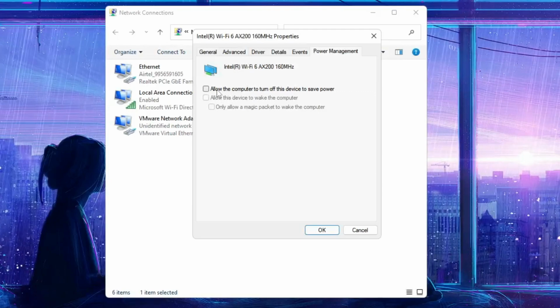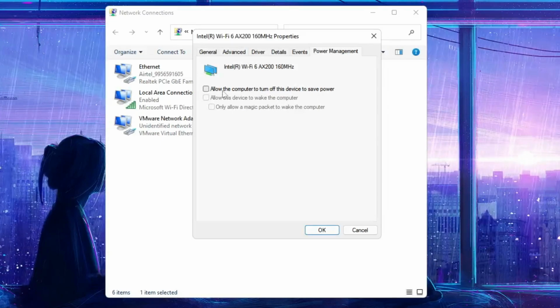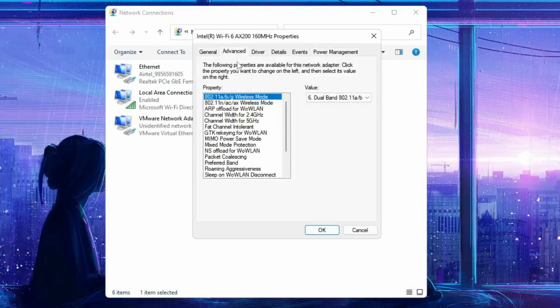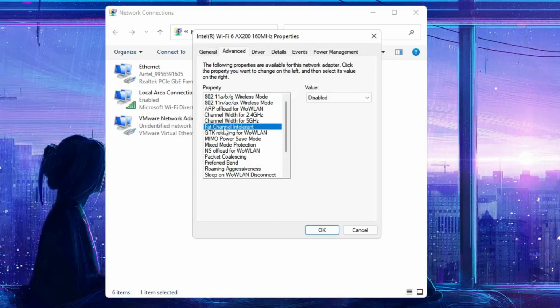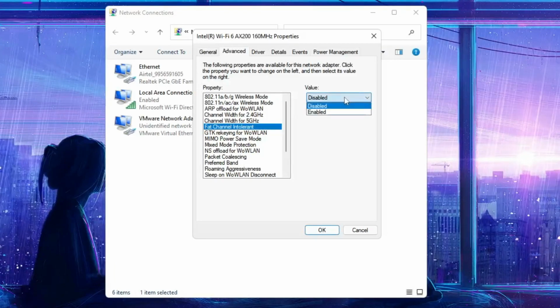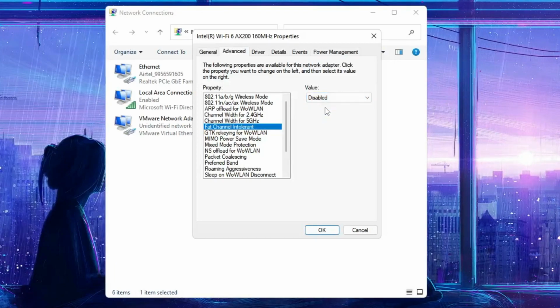And here just make sure that the option allow the computer to turn off this device to save power has been unchecked. This option should not be checked. Then from the top menu option only, click on advanced. And now here in the property section, there are a few settings that you will have to apply. First, look for FAT channel intolerant. Now this option you will have to keep disabled. So click on the drop down and choose disabled.